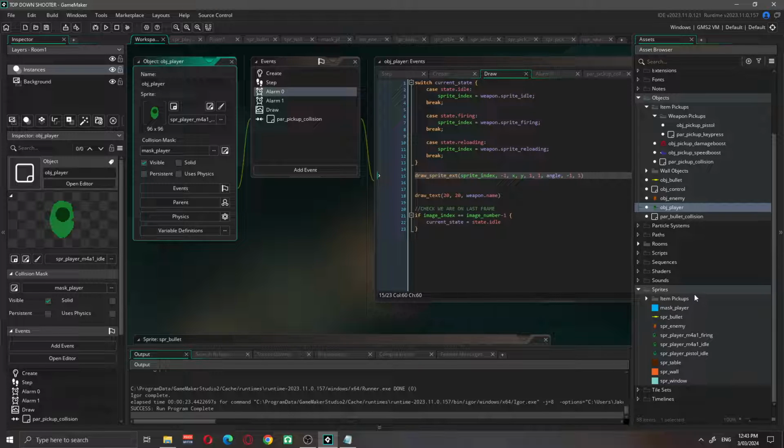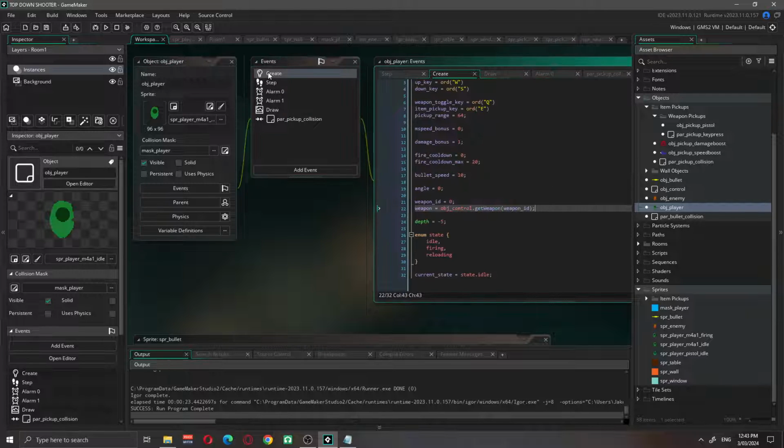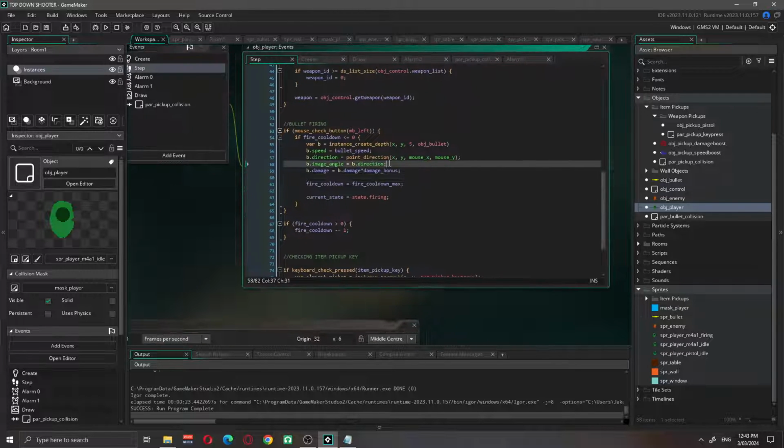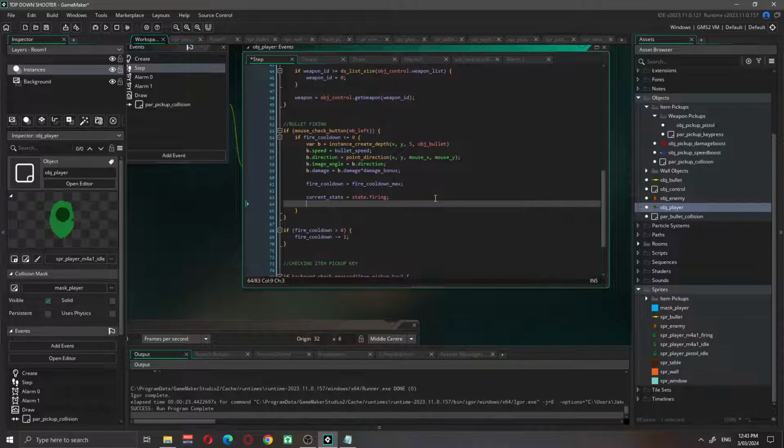Actually... okay, there is one more thing we have to do. When we fire, we need to make sure, somewhere in here, current state equals state firing. And then we also want to set the image index to 0, because we want the firing animation to restart.